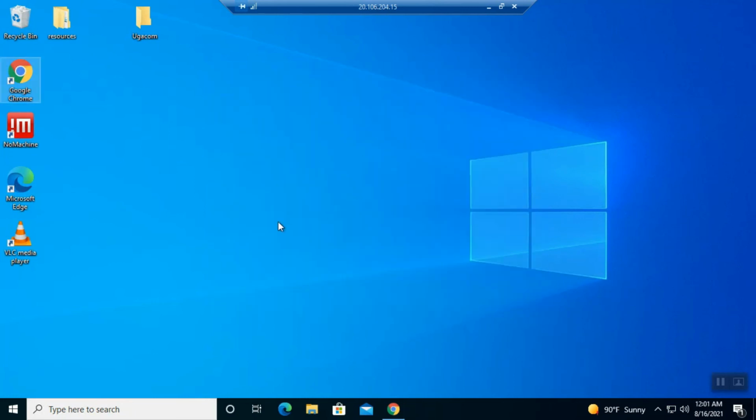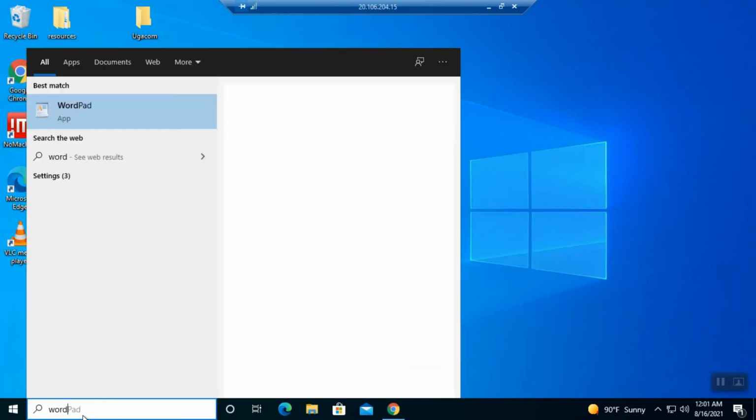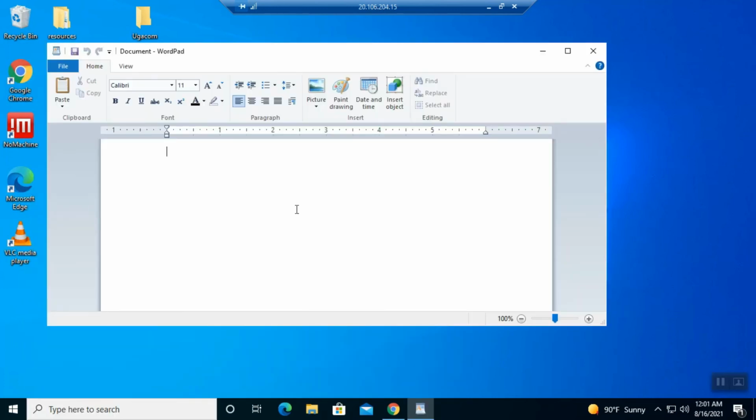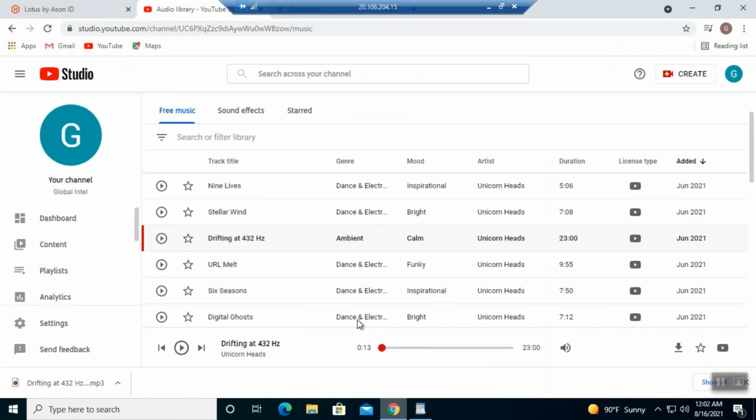You can do whatever you want with your virtual desktop. All you have to do is to connect on it and use anything you want. You can type documents. As simple as that. Let's get some text anyway.